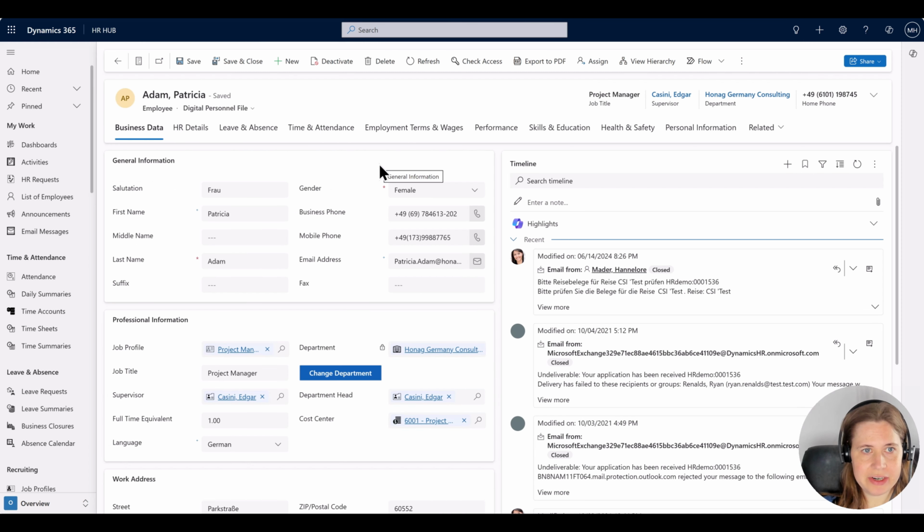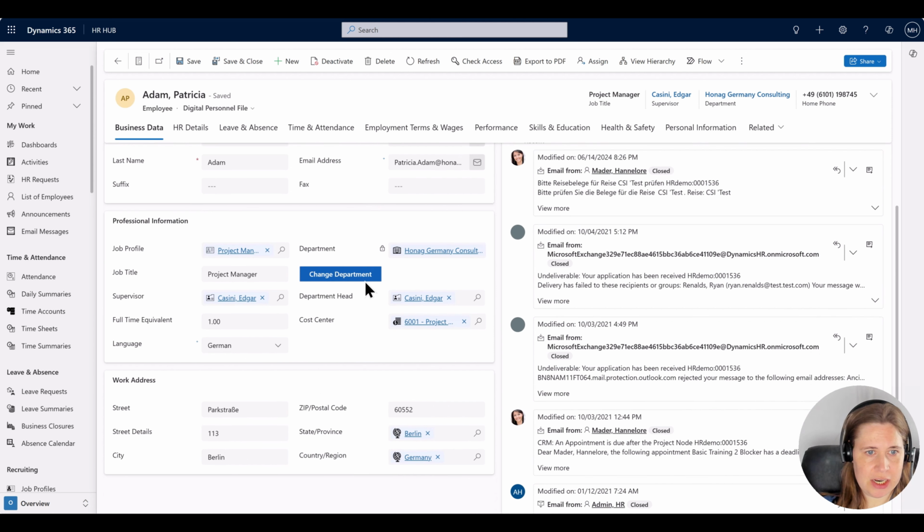So here we are inside a digital personnel file of an employee, and we are looking at the first two tabs, business data and then HR details. So in the business data section, you will find a box with general information for your employee, like name and contact data, as well as professional information about their job profile, job title, supervisor, department, and so on, and the work address.